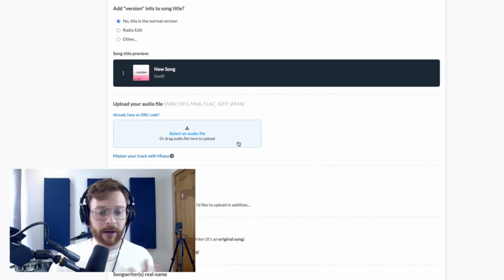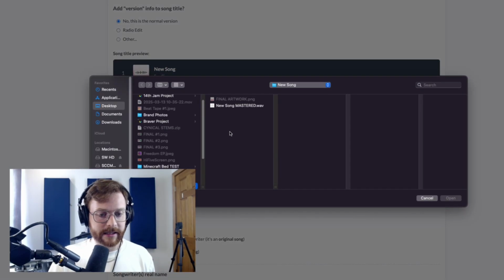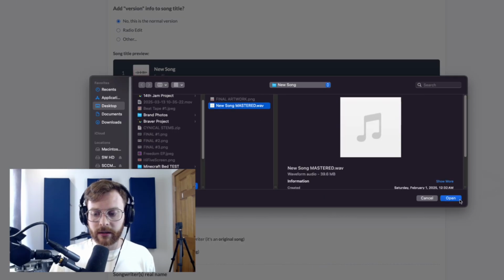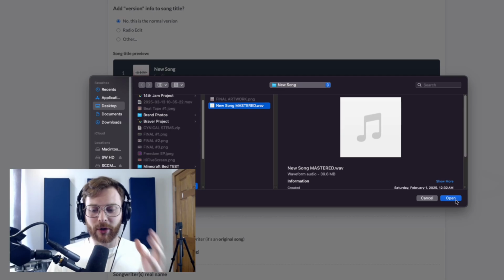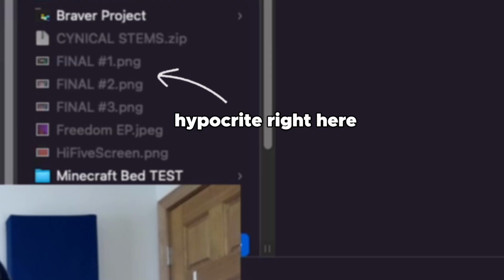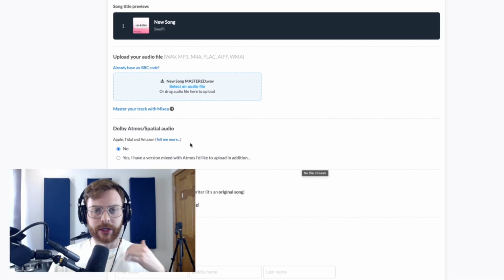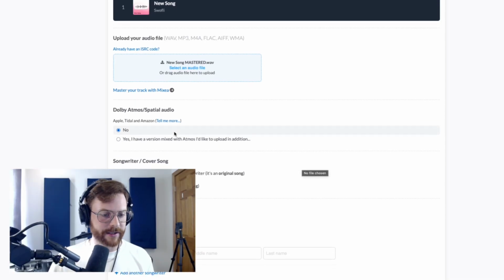Okay, now it's time to upload the audio file. So you want to hit select an audio file, new song, mastered. Make sure you choose the right file. Please don't have multiple files that say like final 01, final 02. Just have one file. Dolby Atmos Spatial. You don't have a Dolby Atmos mix, so say no to this.